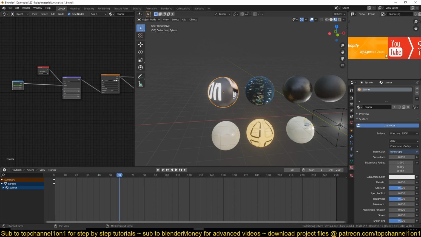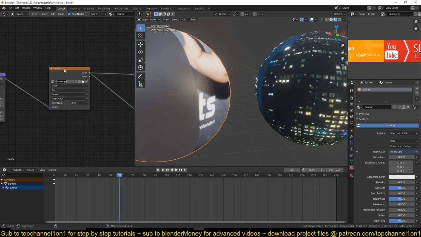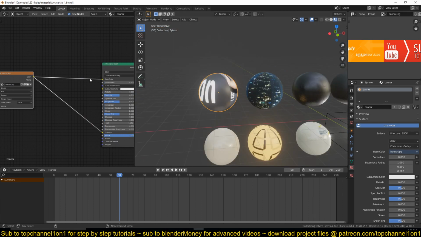It will also include this image, and if you want, you can just replace this image and add whatever you want. It is this texture here that I'm using. It's called banner, and it's fed directly into the Blender project.